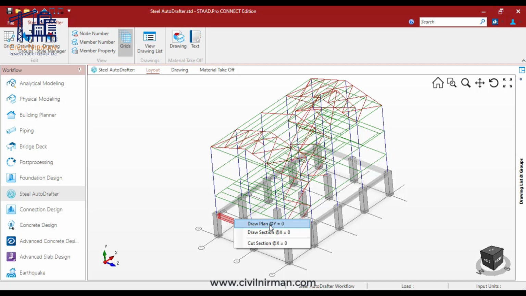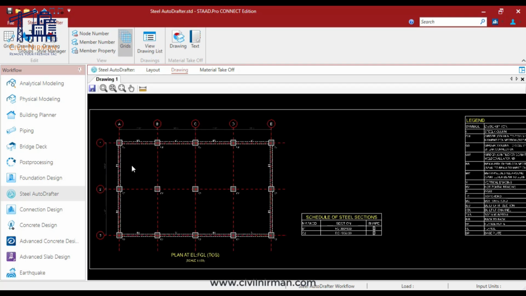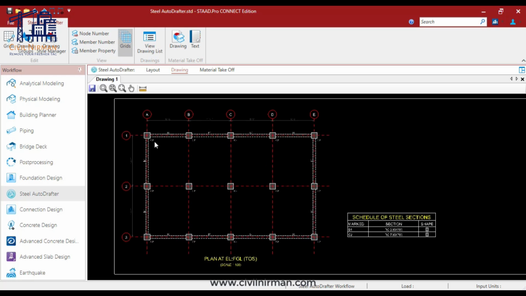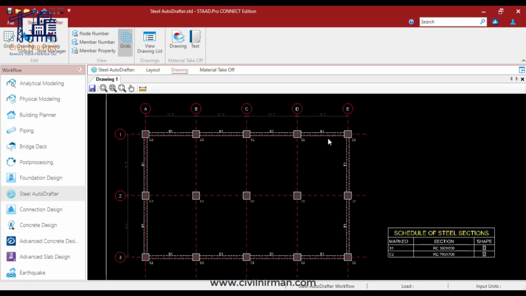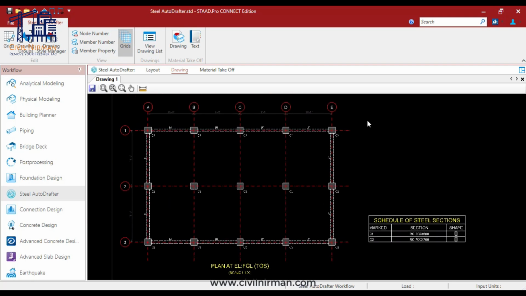At this particular level you want to draw the plan, or you want to cut the section or draw a particular section. All options are available. I'll choose draw plan. Once I click over here, it will give me this particular option and I can click it to add to drawing list, or I can simply click on the draw option. Once I click on the draw option, you can see that it has created a direct AutoCAD format drawing for you with the section profile and size. So this is what I am talking about.